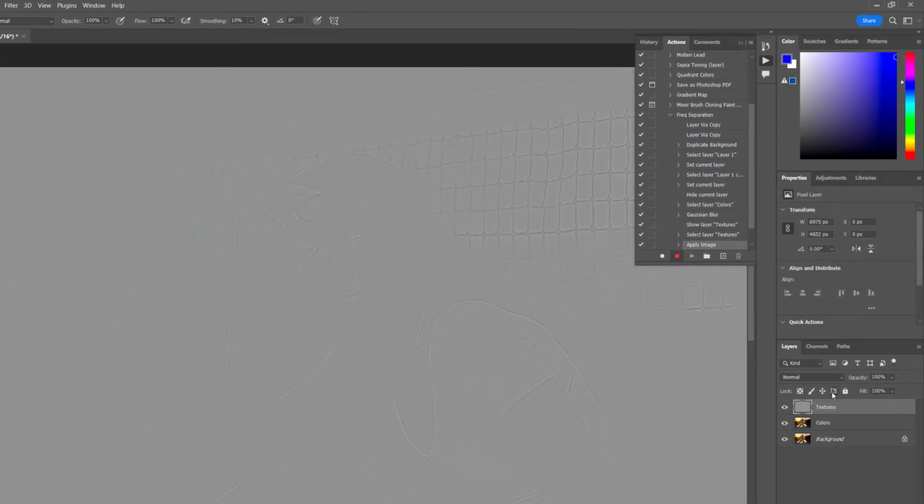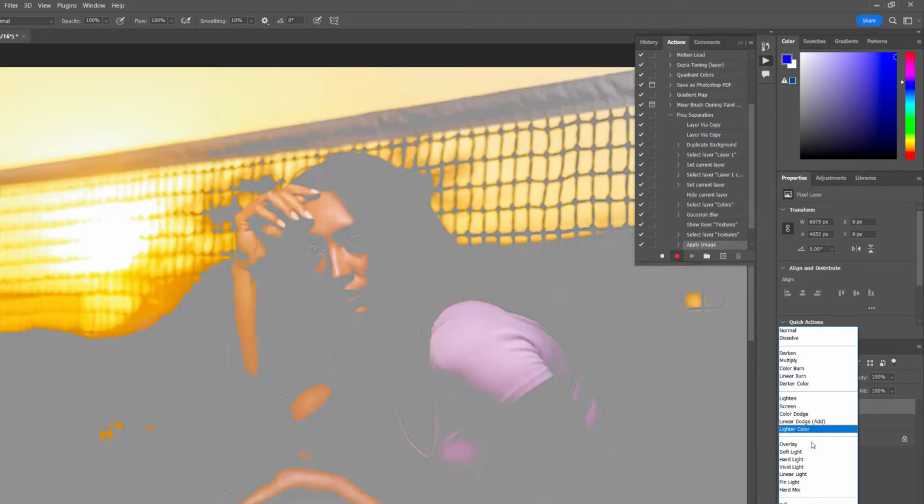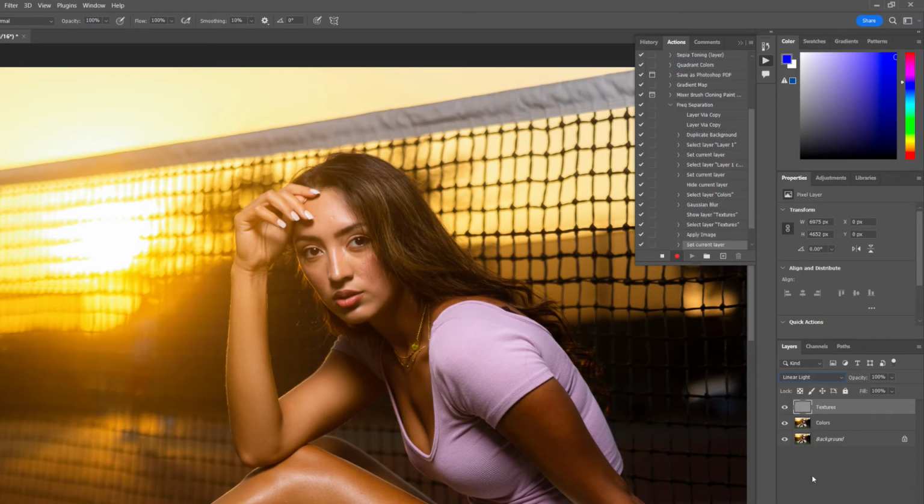Last step for this is we're going to come down here with textures selected, click this drop down button, and we're going to change it to linear light. Now we're going to group these. I'm going to select textures.